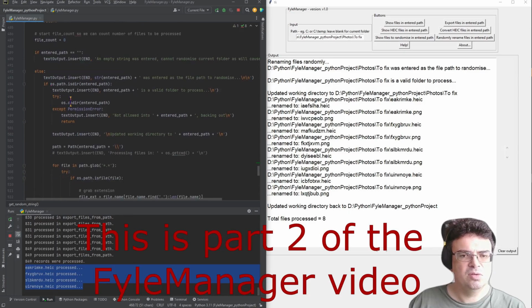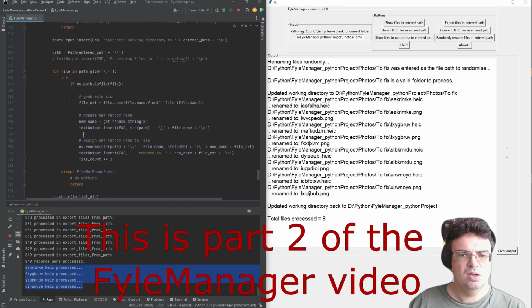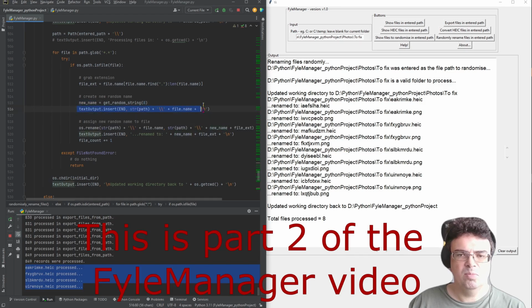So as we go down through the code, for each file in the path, we're grabbing the name, and we're getting the extension so that we don't lose the extension. The new name is the get random string. We're then mentioning which string we're actually changing.